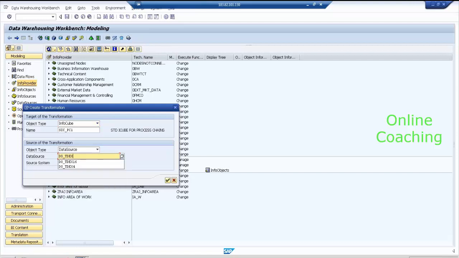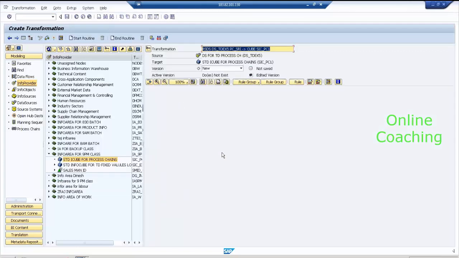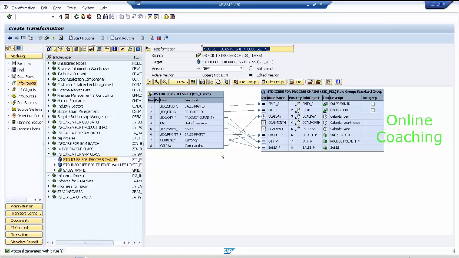ds_td ex5. I think it is a 5 only. Yeah, it is a 5 only. Okay, so please observe SMID to SMID, product ID to product ID. Quantity, please observe here. The quantity and unit automatically map to the quantity. The sales and currency, these two automatically map to sales, because we have mentioned the unit of measure. But calendar day maps only to 0 cal day, not for month and year.